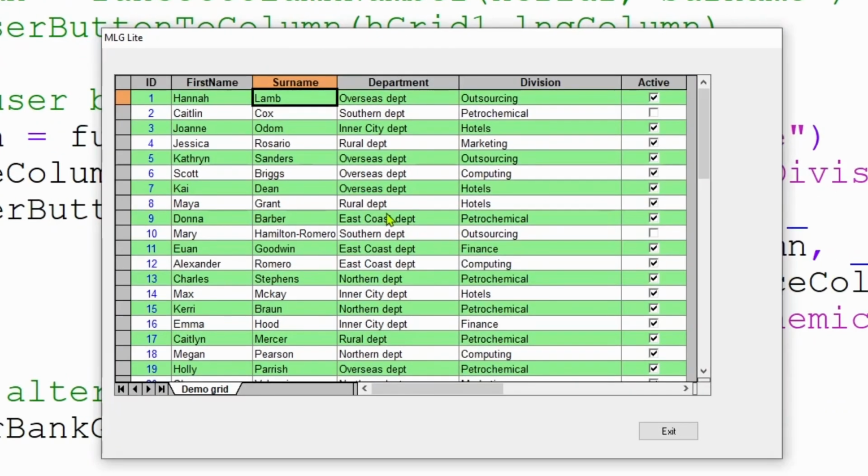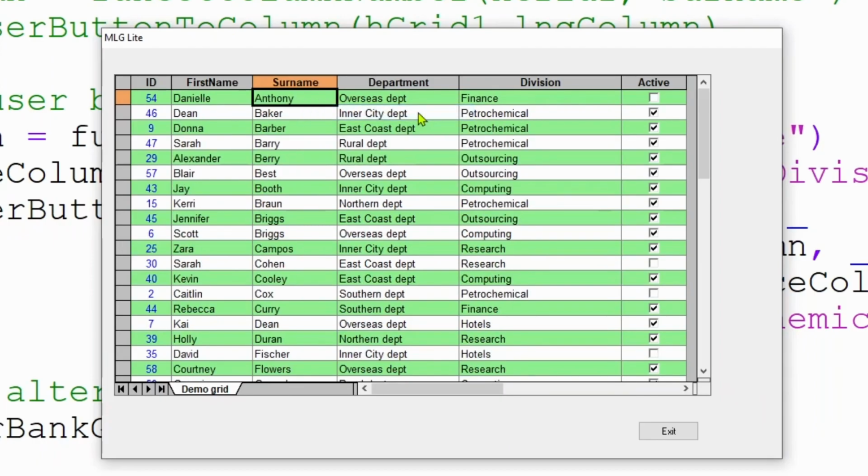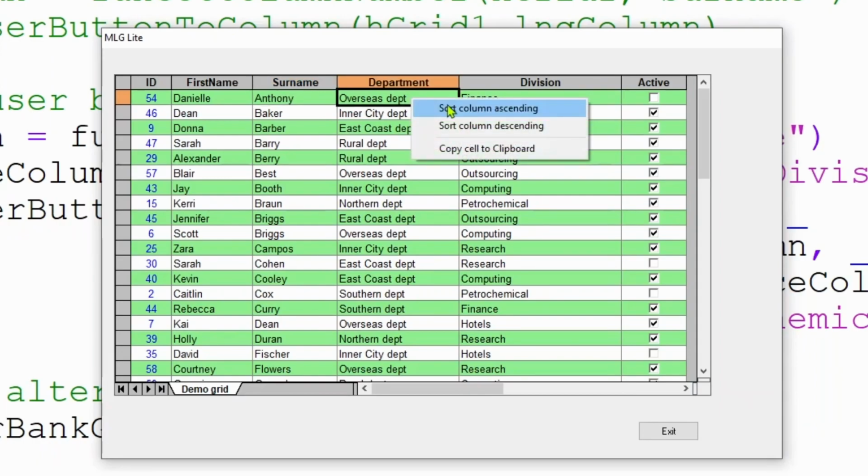So now that our grid is displayed, we merely have to click on a column, right click, and we get the menu coming up. So we want to click on the first element, sort column ascending. Clicking on that and the column is instantly sorted. So we've now sorted the whole grid by the surname column. We can then do that for any of the columns without any additional code.